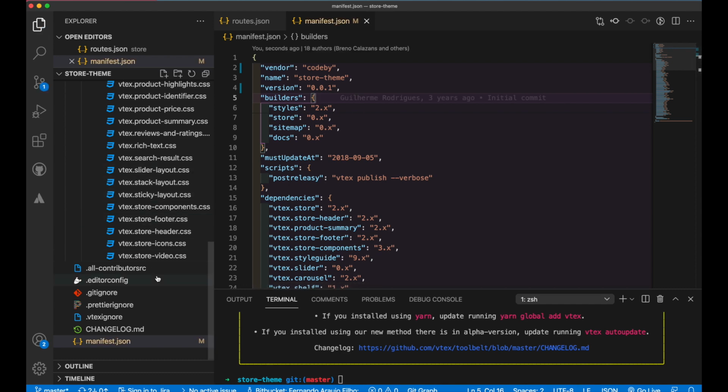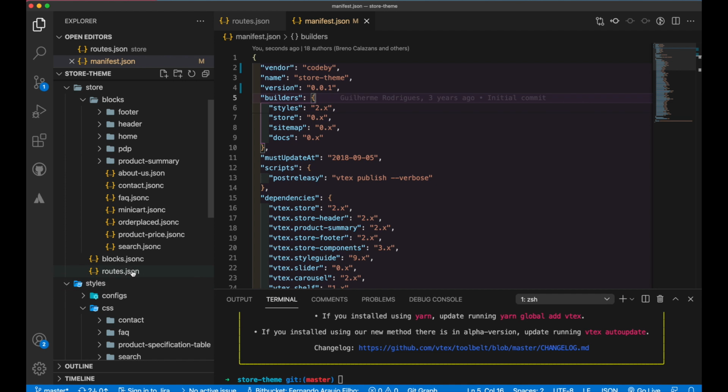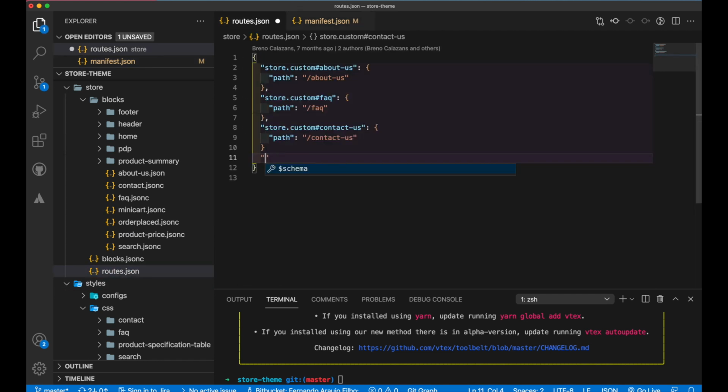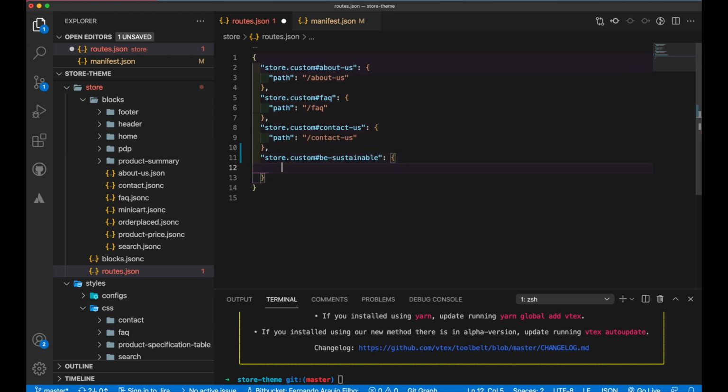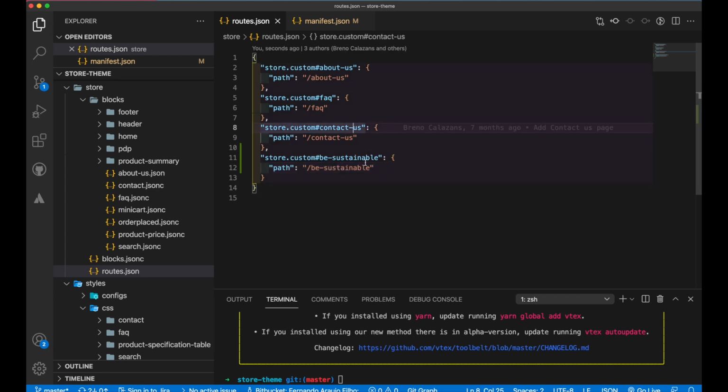And yeah, so first thing we're gonna do here, in order to create our first template, we will need to create a path for it in our routes. So store.custom#be-sustainable, and here we're gonna put a path of, I'm gonna use here, be-sustainable. Okay, let's save it.